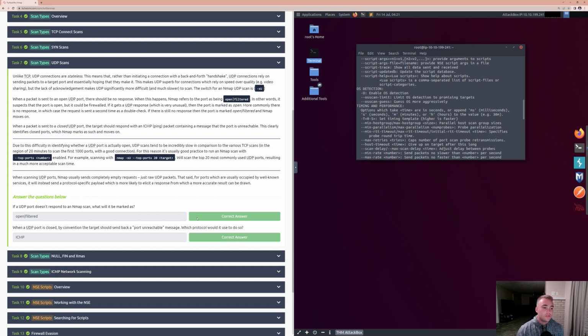Due to the difficulty in identifying whether a UDP port is actually open, UDP scans tend to be incredibly slow in comparison to various TCP scans, in the region of 20 minutes to scan the first 10 ports with a good connection. For this reason, it's usually good practice to run an Nmap scan with a top ports number enabled. For example, scanning nmap -sU --top-ports 20. That'll just scan specifically the most commonly used UDP ports, resulting in a much more acceptable scan time.